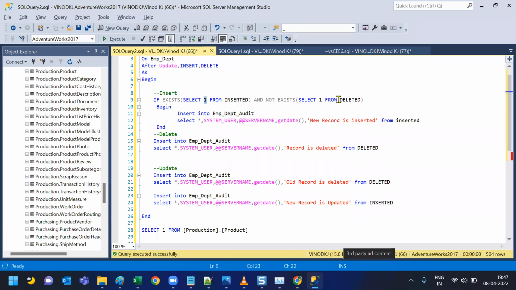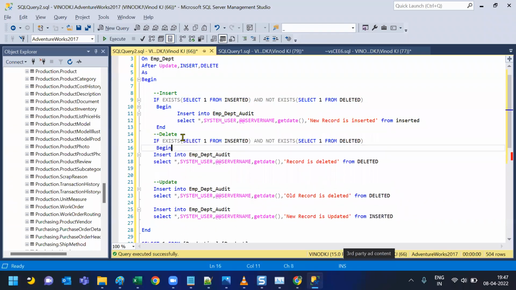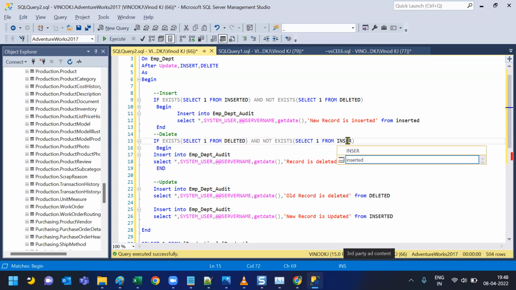And what about deleted? There are no records. When you go and execute this query, it will display just the structure, right? Now it does not exist. Now tell me what the if exists condition will be for delete. If not exists, select one from inserted, and exists, select one from deleted. Not existing in inserted, correct?